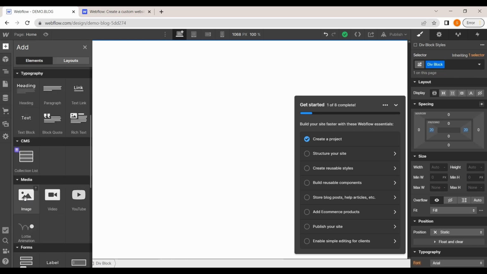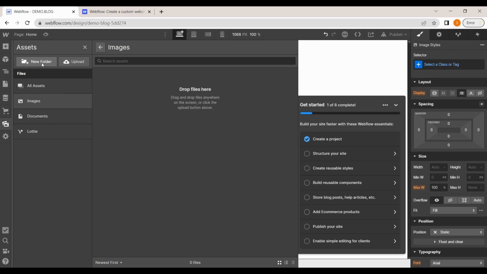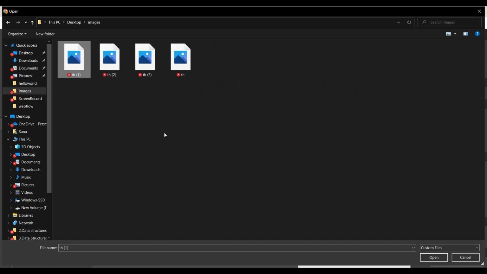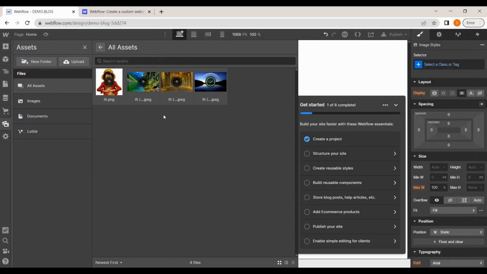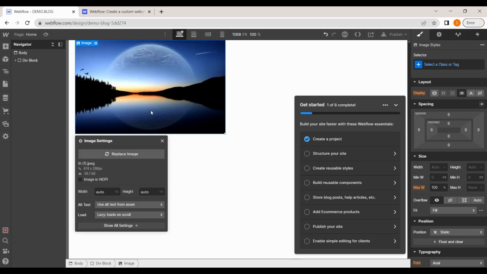So for now I will select an image and I will choose an image from here. So it will open an asset window. In the asset window, you have to upload the file which you want to insert in it. So for that, I will go in my local disk and select some images and open. So it will load all those images here and it will replace the first one with this block.